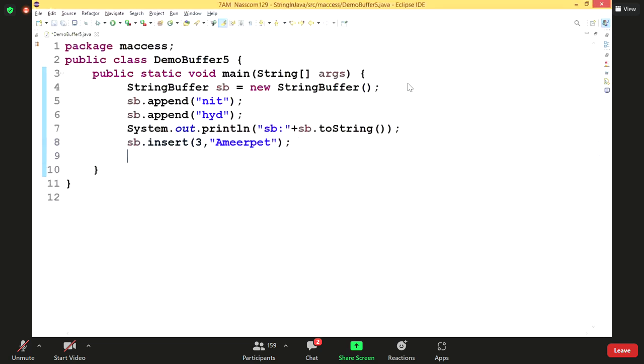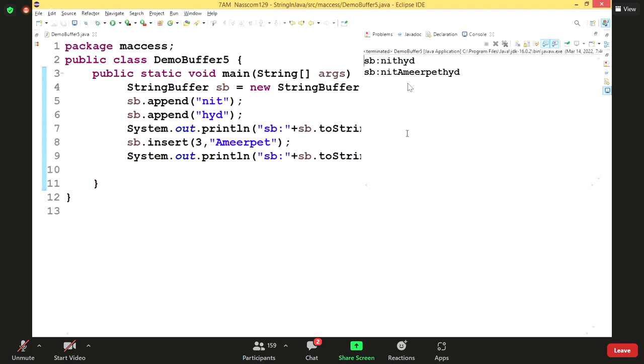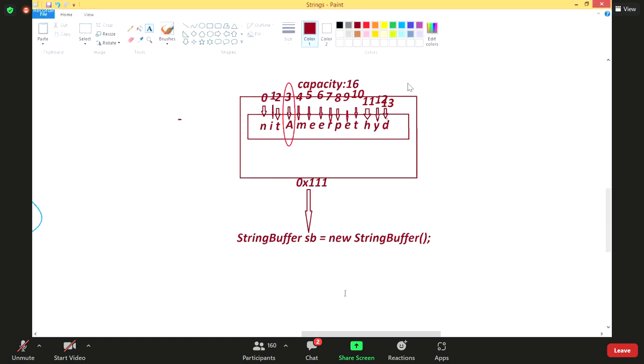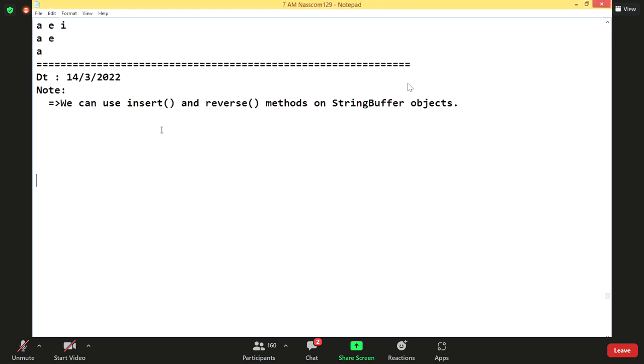Here I am inserting print. So the insert method is available. The insert method performs the insert operation by the index value. So the same object is modified. That's the point we want to say. The same object is modified. So the insert method performs the insert operation based on the index value anyway.